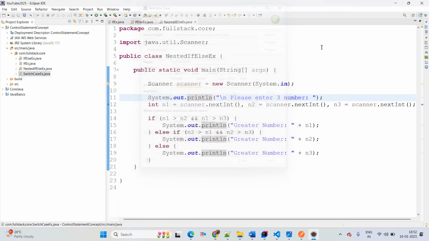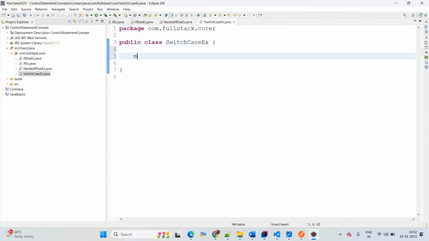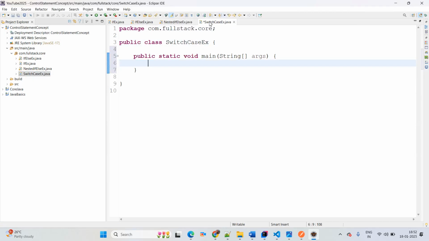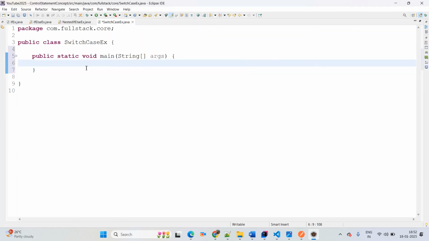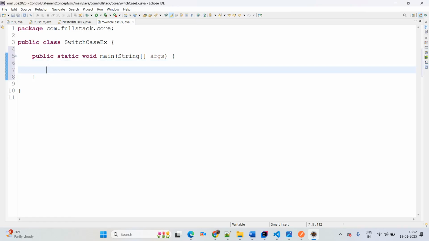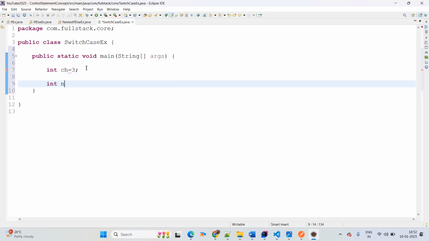See, our application is created successfully. I am using the main method, and in this session I am using a very basic example like addition, subtraction, multiplication, division. Those choices we are going to pass here. Then here you can simply say int choice equal to, we are giving 3. Then int n1 equal to 20 and n2 equal to 10.